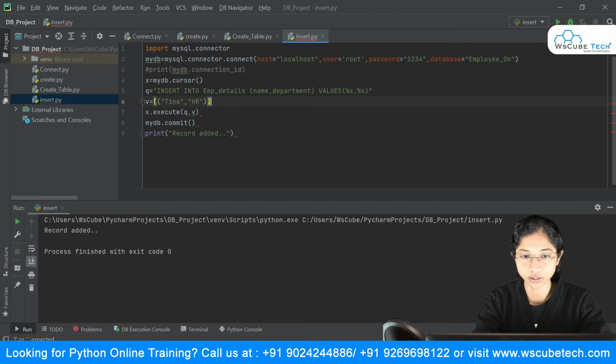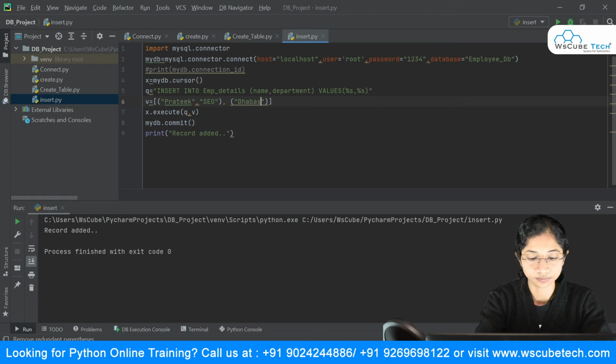And inside this, you simply go on adding the elements that you want. Now suppose I change this. Suppose I have Pratik, and the department he is working in is SEO. All right, and we'll create another tuple. So we'll have another record. Suppose I have this Dhanashri, and she too works as a developer, and I have another tuple.